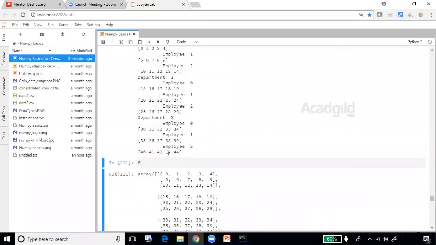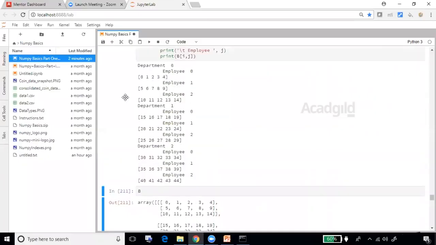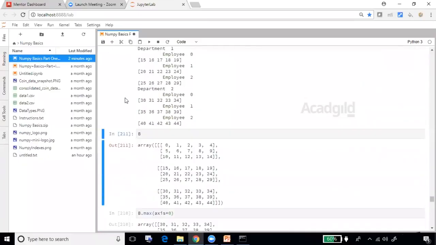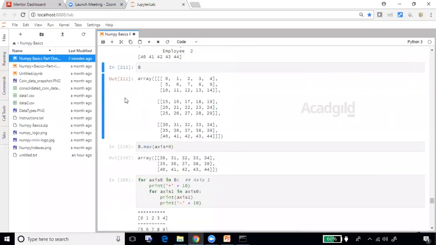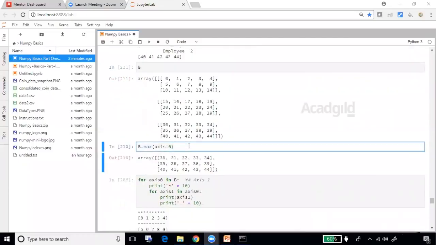Guys, I know it's a bit confusing. There are a lot of new things in this case for you. But once we go through it, you will get it. Don't worry and don't panic about it. But see, in this case, b.max with axis 0 is trying to take out the values from each dimension within.